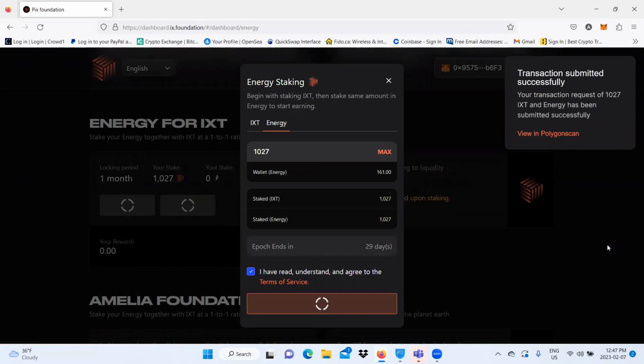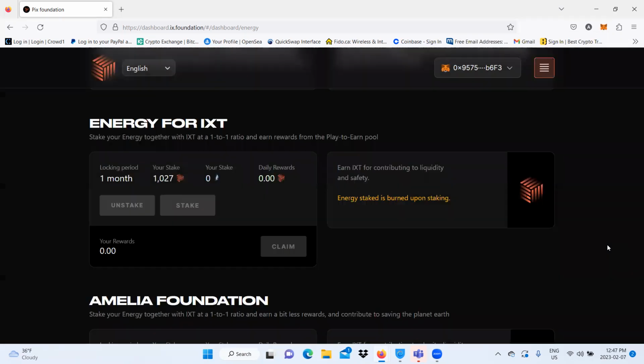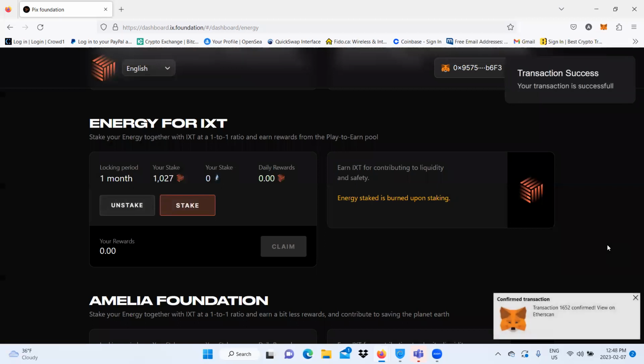Okay, transaction submitted successfully. So now let's wait for it to process. And let's wait for, there we go, transaction successful. Our transaction is successful. So now we have successfully staked 1027 IXT with our 1027 energy. So that's good.